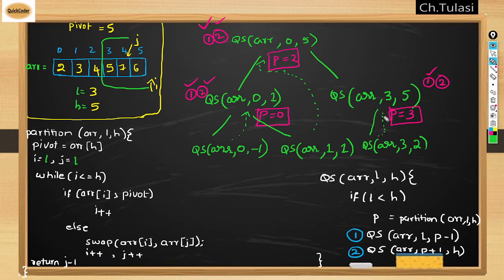Then okay. Then what will it do? There is no use of it. Then what will happen now? It will perform the second function now. What is the second function? QS of array, comma, P plus 1 means 4 and H means 5. Then what will it do? Again, it comes to the start and it will check whether my L is less than H or not. As L is less than H, then it goes to the partition function.